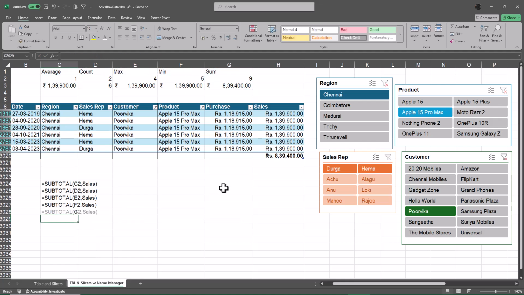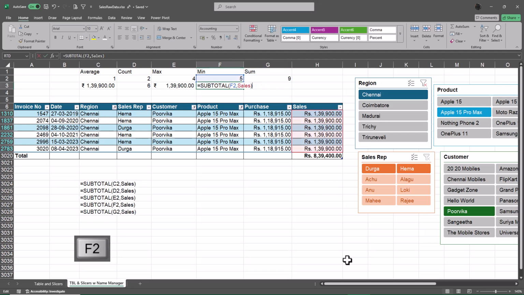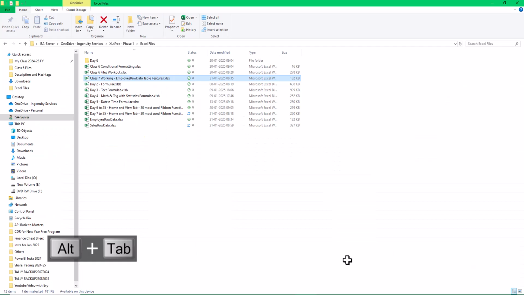So now I showed you how to use the subtotal function inside a table. Again, I've used the table feature option to get this dimension, so it's not a formula, it's a ribbon function for me. I've created the same logic using a formula too. So this is how we will work with tables and slicers here.